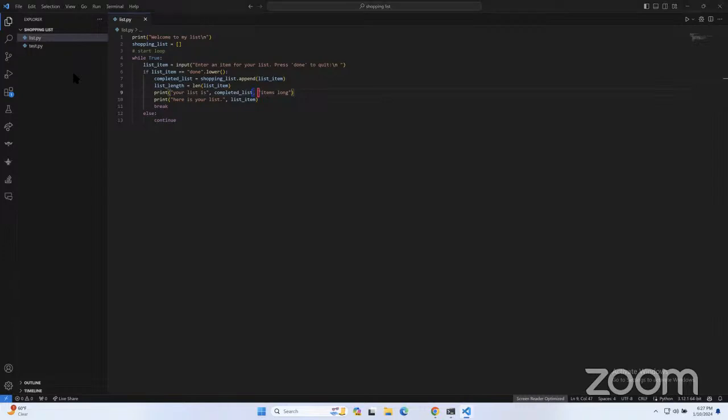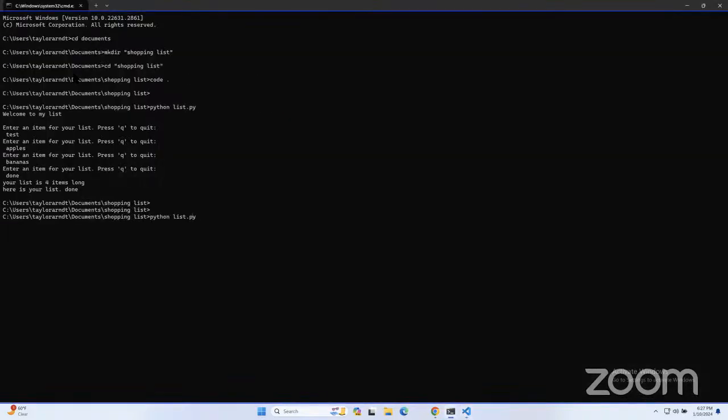Saved. C colon backslash, C Y. Welcome to my list. Enter an item for your list dot. Press tick done tick to quit colon. That's better. See, it says welcome to my list. You know, and it's very, very succinct, right? I like that because when you want to prompt the user, you want to be succinct, but also helpful. You don't want to just say type here, because what the heck are you typing? So you want to be prompt and succinct.